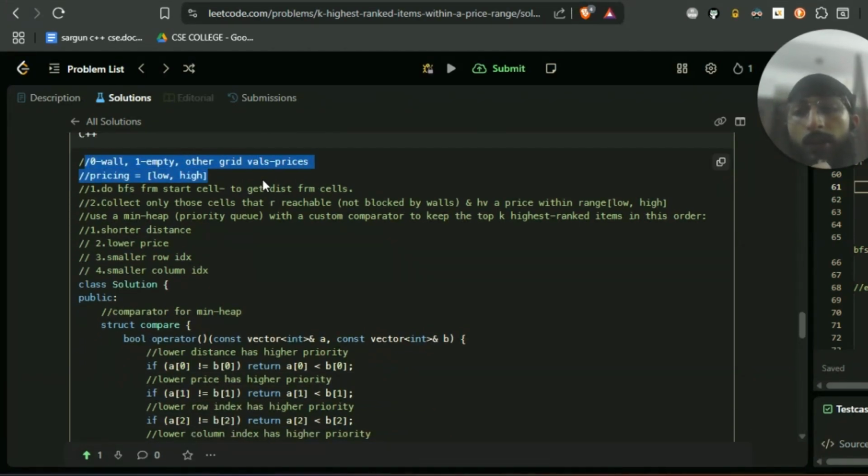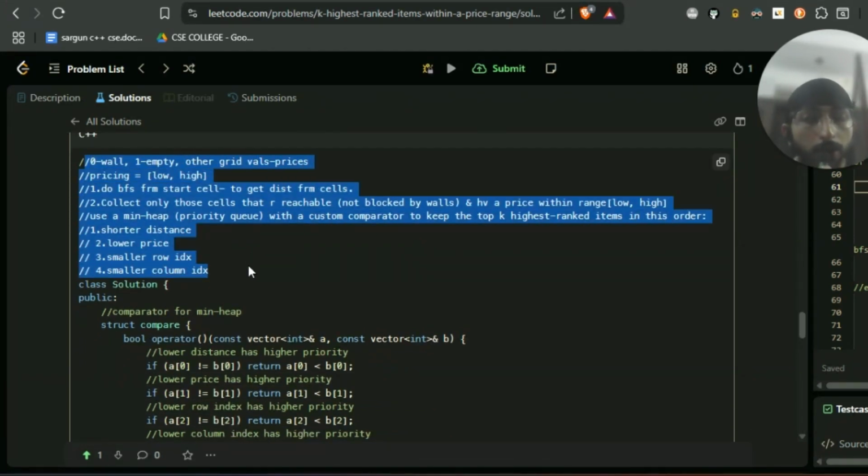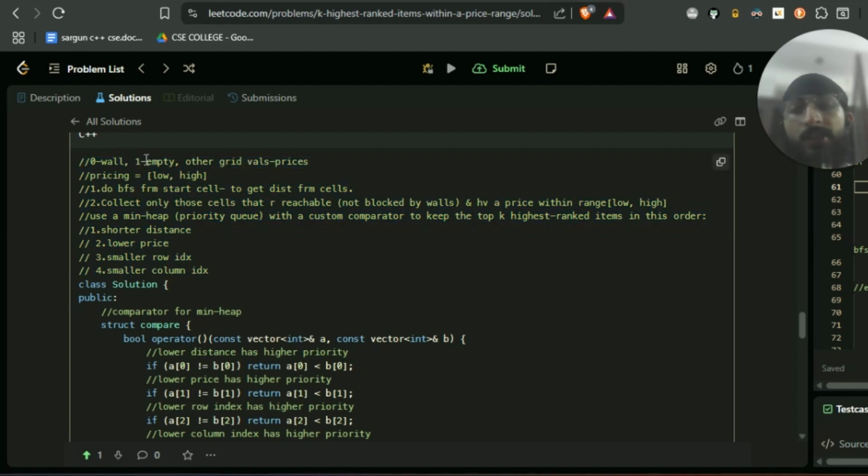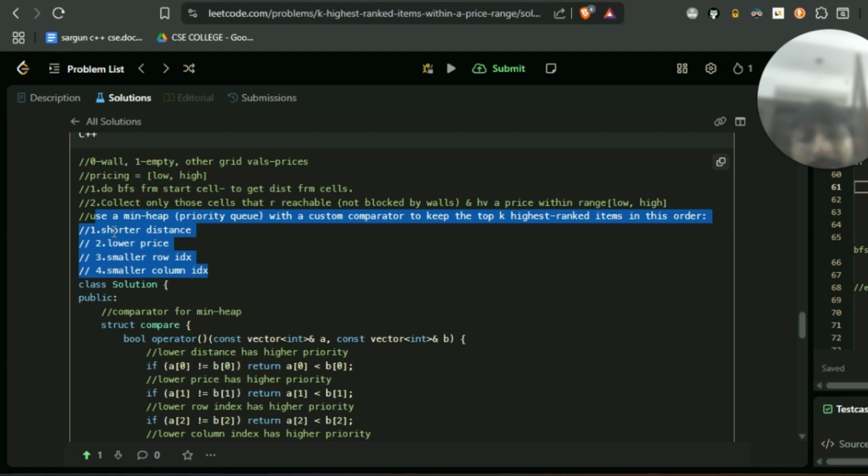So here I've commented out the part which is basically the summary. So 0 is wall, the cell marked as 1 is empty, and other grid values are the prices, and the pricing we have is low and high. So first our aim is to do BFS from the start cell to get the distance to cells. Then second is to collect only those cells that are reachable, that are not blocked by walls and have a price within the range low, high. And we use a minimum heap priority queue with a custom comparator to keep the top k highest ranked items in this order, basically the same four comparisons that we do, right: shorter distance, lower price, smaller row index, and smaller column index.